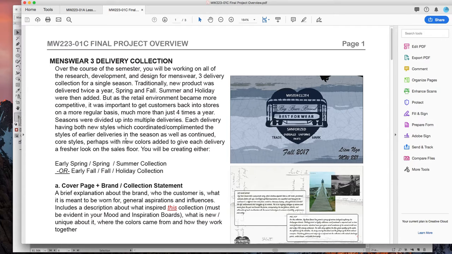In menswear, it's usually just holiday, because the most important financially beneficial season of the year obviously is before Christmas and all that shopping. So a lot of retailers want to focus specifically on that 4th quarter of the year. So you have your choice of designing either a spring-summer collection or a fall holiday collection. It is your choice. Don't be confused in any of the files. When it shows both of the seasons, you only need to build one season or the other.